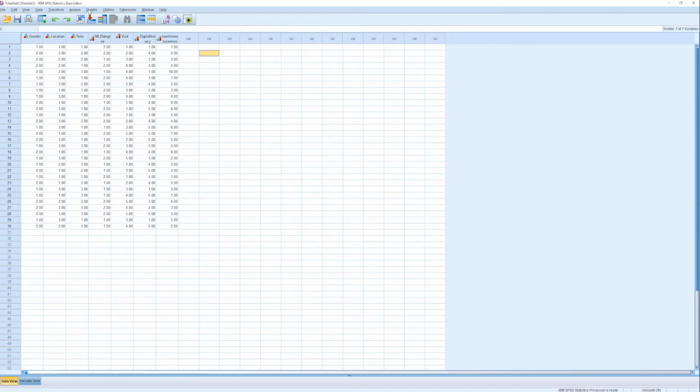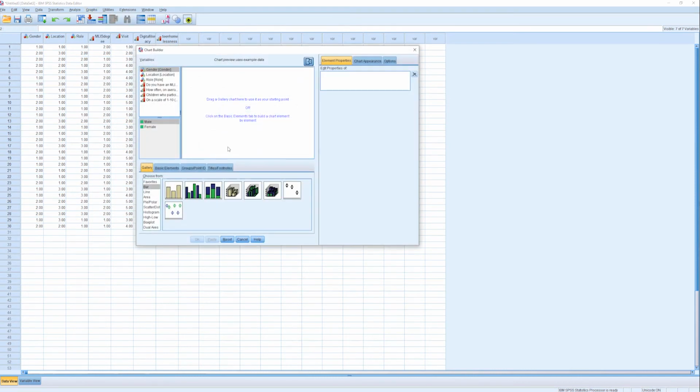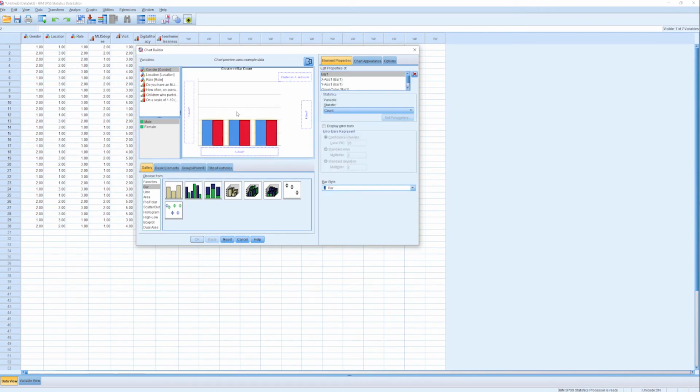Now let's talk about graphics. For the graphics, you click Graphs here and Chart Builder. Okay, and this time I'm going to use a bar graph. Click and drag and drop it, and you will see the x-axis and y-axis here. This time I want to compare female and male, depending on the independent variable.